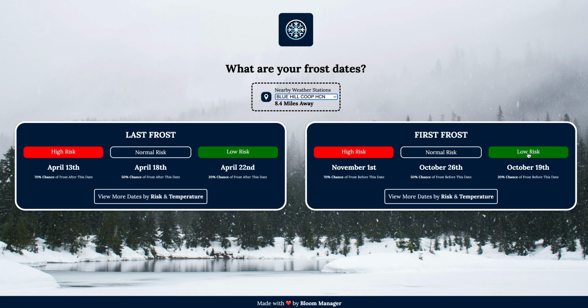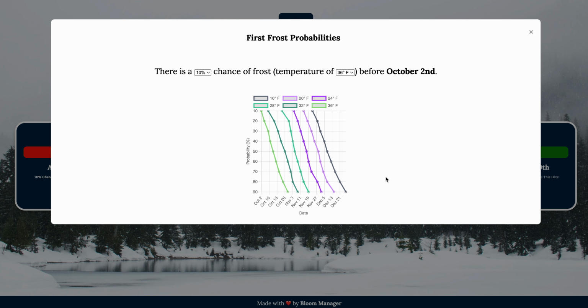First frost is all the same. It's just kind of the opposite. It's the risk of frost before that date. So if you go to November 1st, that's the latest date they provide. That means there's a 70% chance that there will be frost before that date, so only a 30% chance that you'll be frost-free up until then. Normal risk, it's 50-50, October 26th. And then low risk, meaning it's really unlikely we'll see frost before October 19th. And again, you can look through these here, and it's all the same.